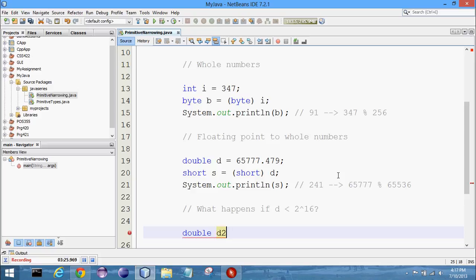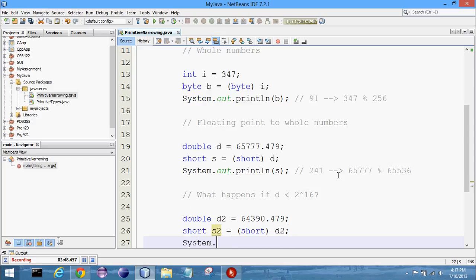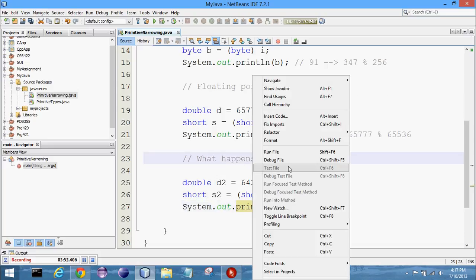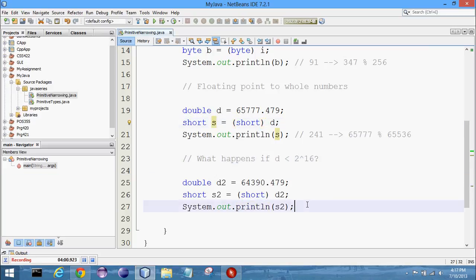We have a type double. D2 declares a type double, and we assign a value less than 2 to the 16th, so let's say 64,390.479, and we wanted to convert it to type short. So let's take a look at this output. We get a negative 1,146.